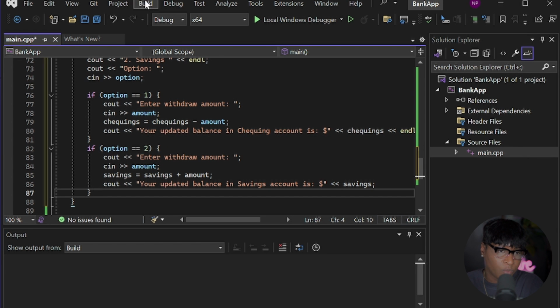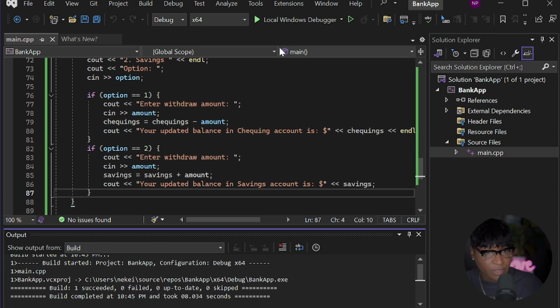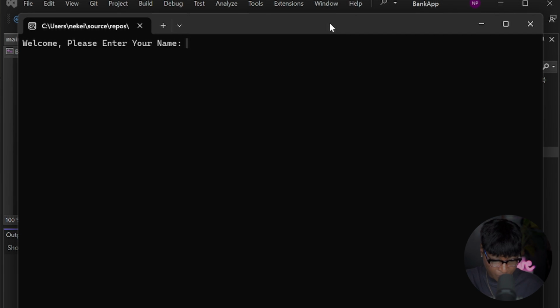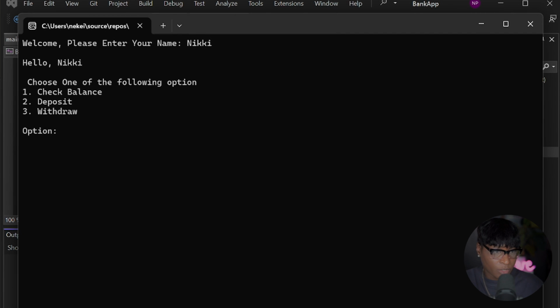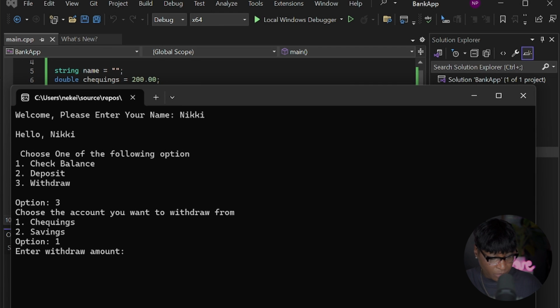So let's build our program, make sure there are no errors. So everything is successful. Now let's run our program and let's enter the name. I want to withdraw. Choose the account you want to withdraw from. So I want to withdraw from my check-ins account. Enter the withdraw amount. I want to withdraw 150 from my check-ins account because right now I have 200.